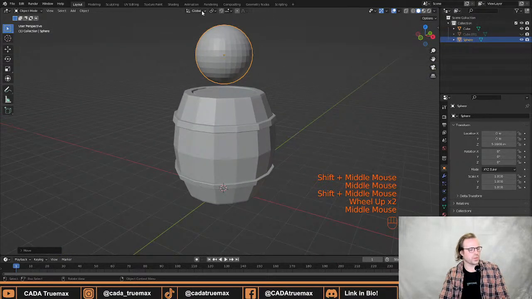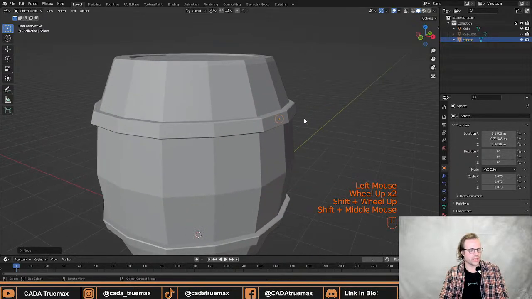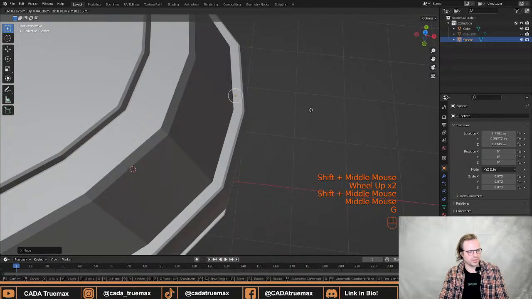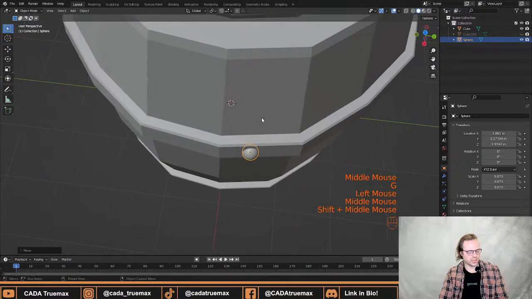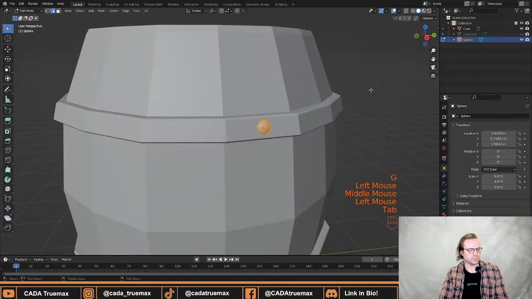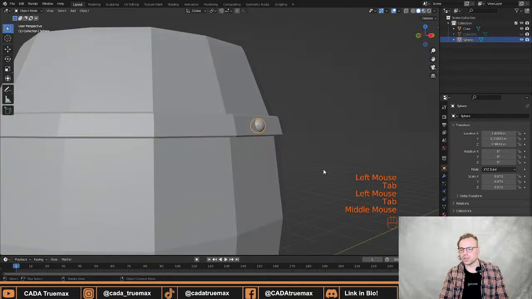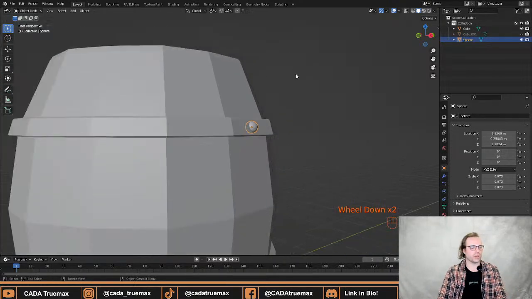All right, with this sphere selected, we're going to scale it down so that it has the right size for a bolt. And then I'm going to move it so it sticks halfway out of my band, like so. So this little sphere is going to become a circle of bolts around our barrel.